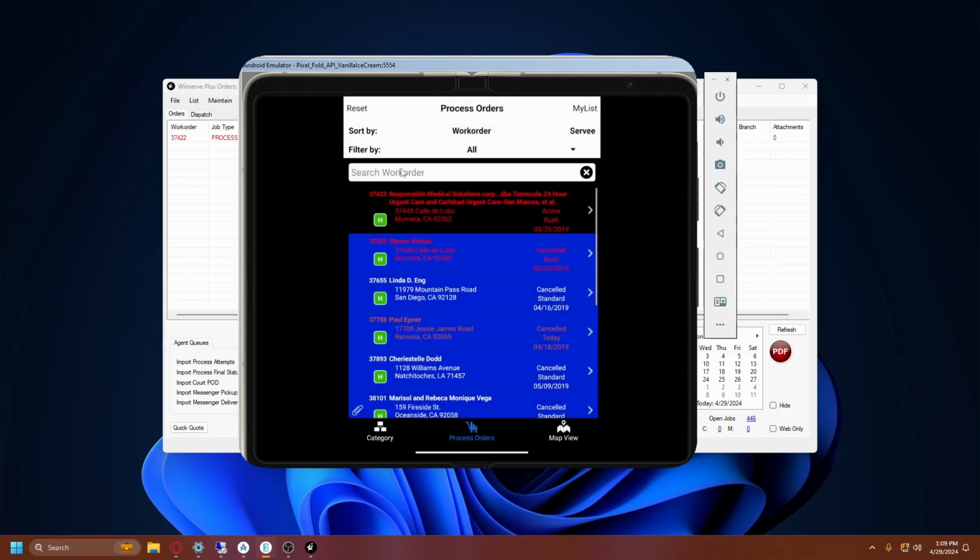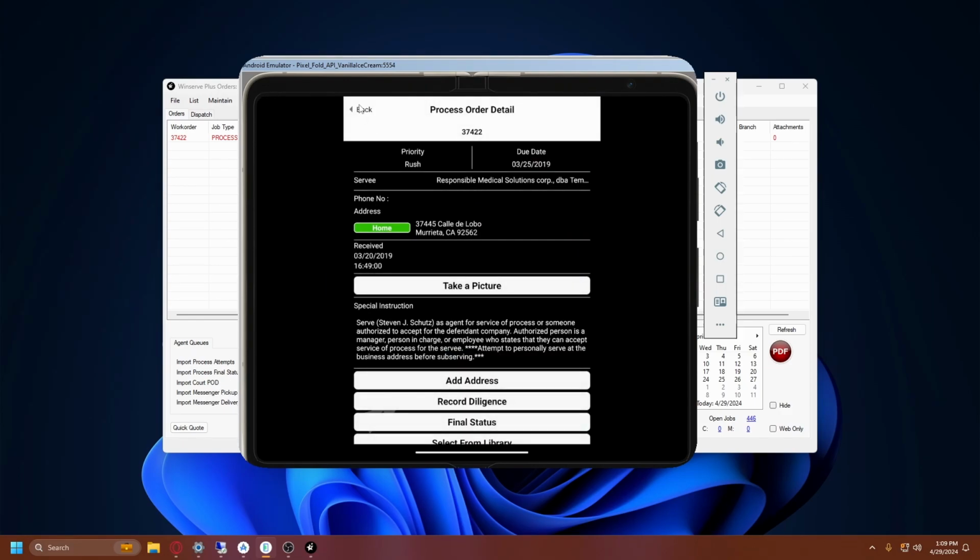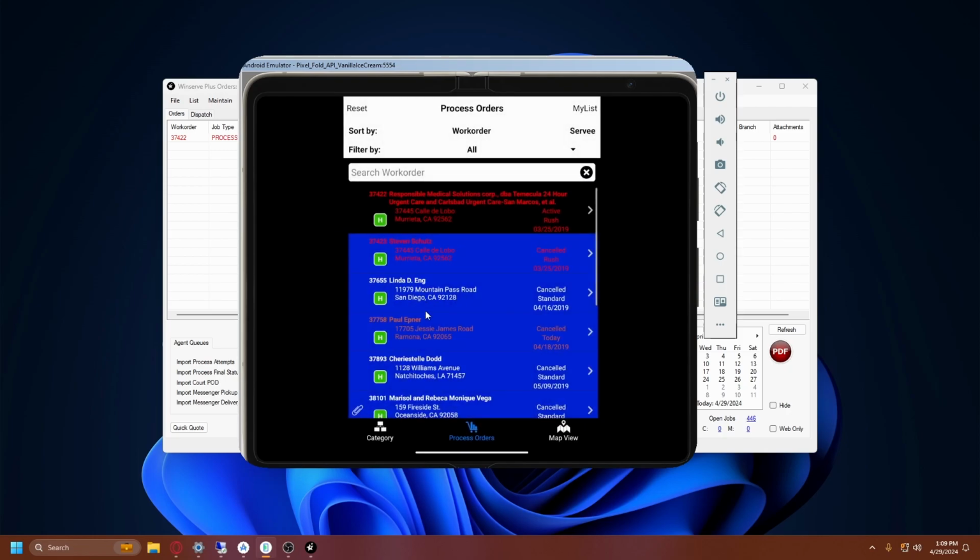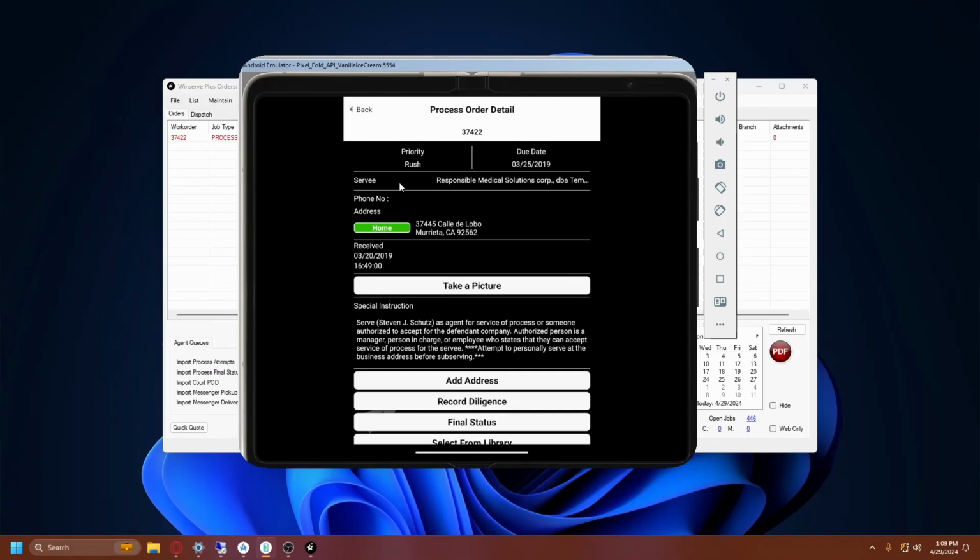So we're going to go into process jobs and we're going to look at the first job. If you cannot open a job such as these ones, check your milestone on the job in Winserve. These ones can't be opened because they're canceled, but I've made an active order here that we can look in.